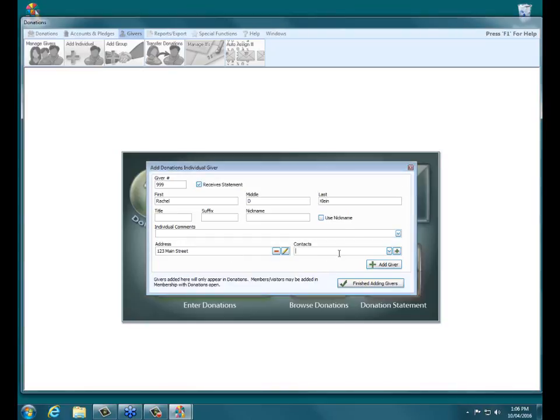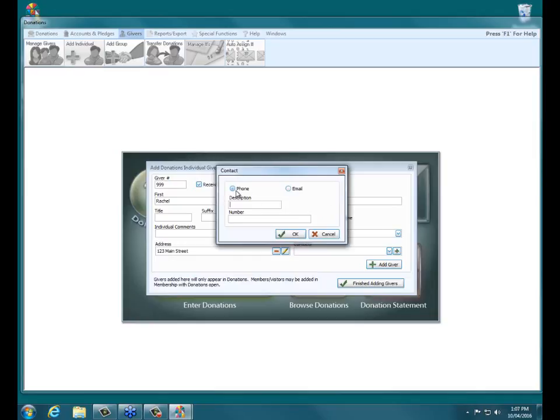And then we're also going to come down here under contact. So this would be where you could put in an email and a phone number if you wish. So we would hit the plus sign. You would choose which option you want to put in first. So we can put in here cell.